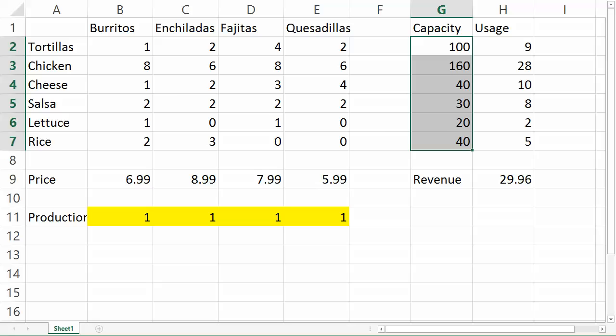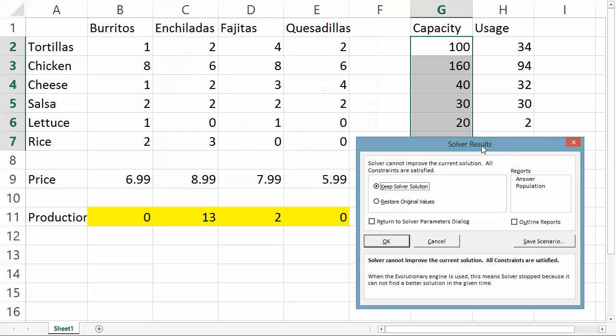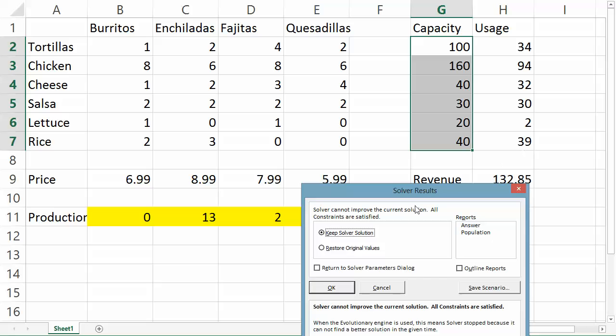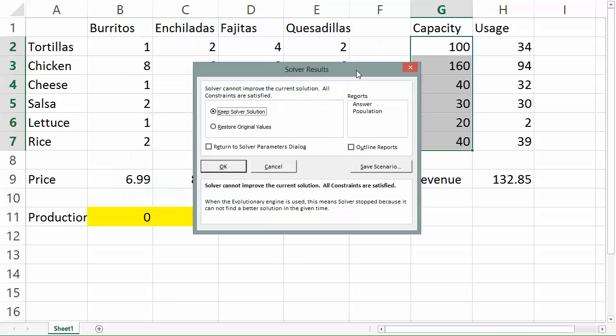Okay, evolutionary is done. We finally came back with an answer. It seems the best combination is for us to make 13 enchiladas. And apparently, since I'm maxing out the rice, I maxed out on the number of enchiladas I could make, and then the next most profitable thing were the fajitas once I had run out of rice. And then I made 2 fajitas, and I can make $132 with the ingredients that I have on hand, having made those things. So this is our first production model.